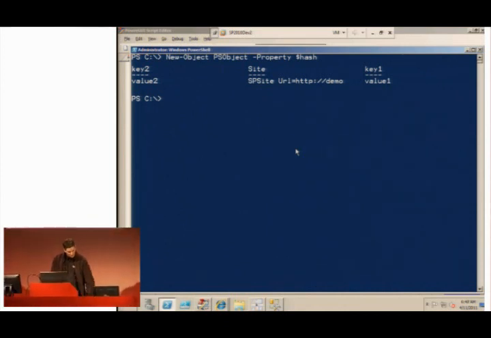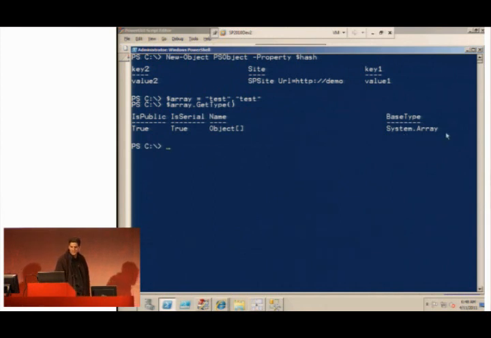So the next thing I wanted to show, should make sure I'm on the right set here, is arrays. So an array is just a collection of information, right? So here I can create an array by simply comma separating the values. So if I look at this guy, if I can type and get the type on it, you'll see that the base type is array, and it's just an object array. So I can very easily create arrays.